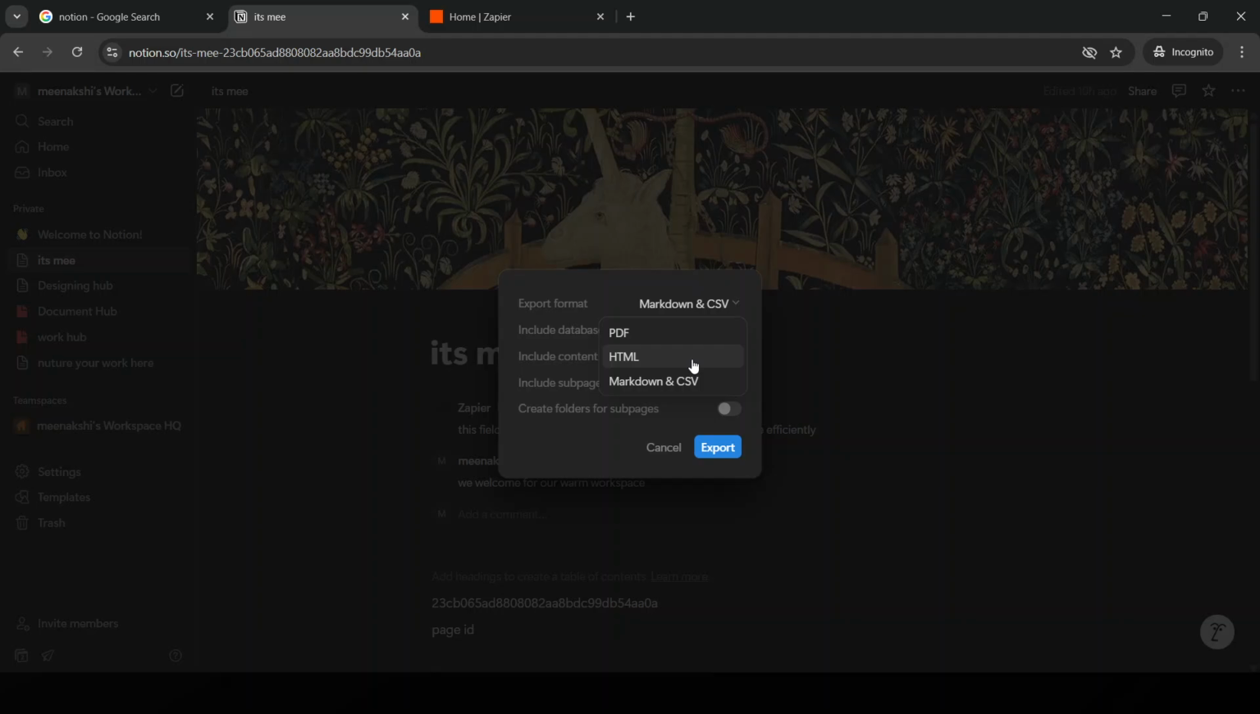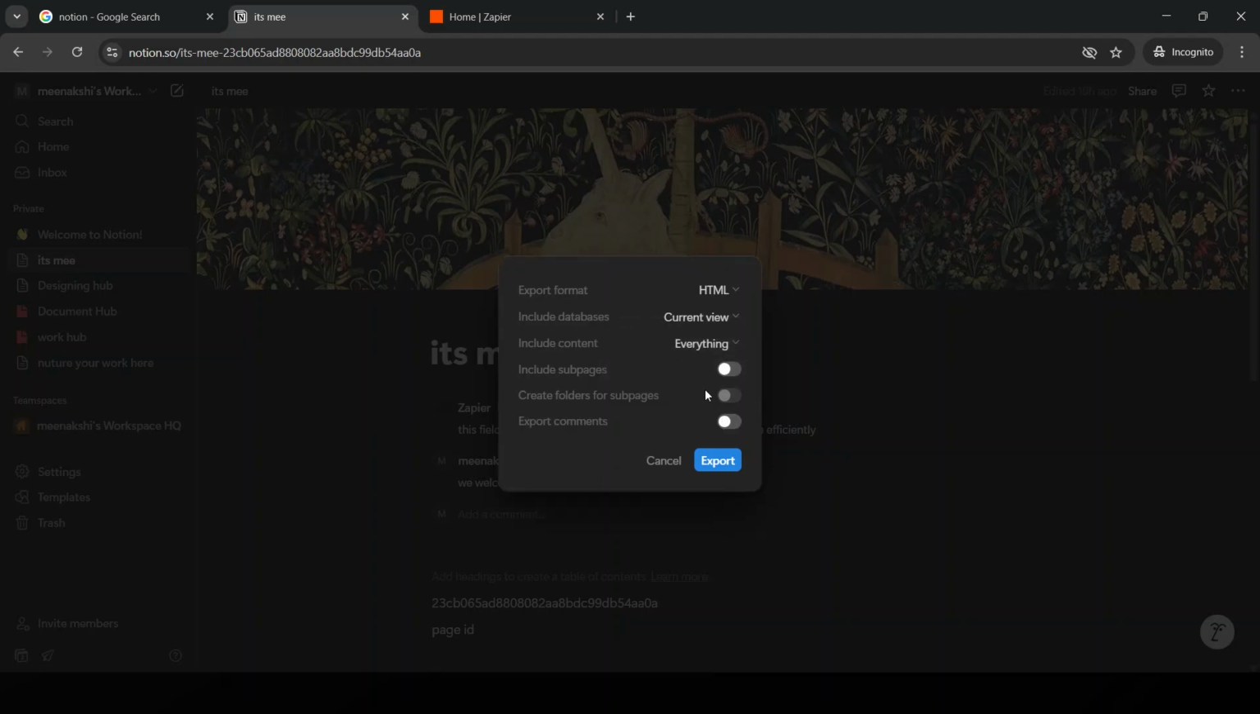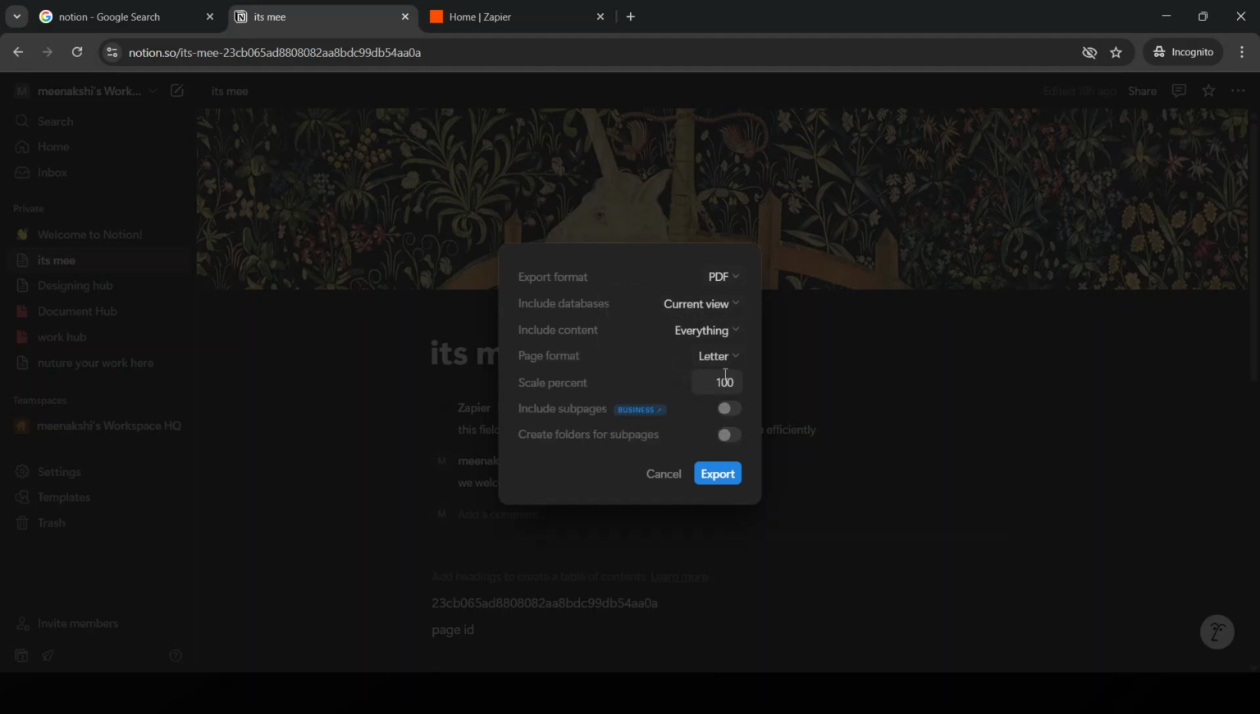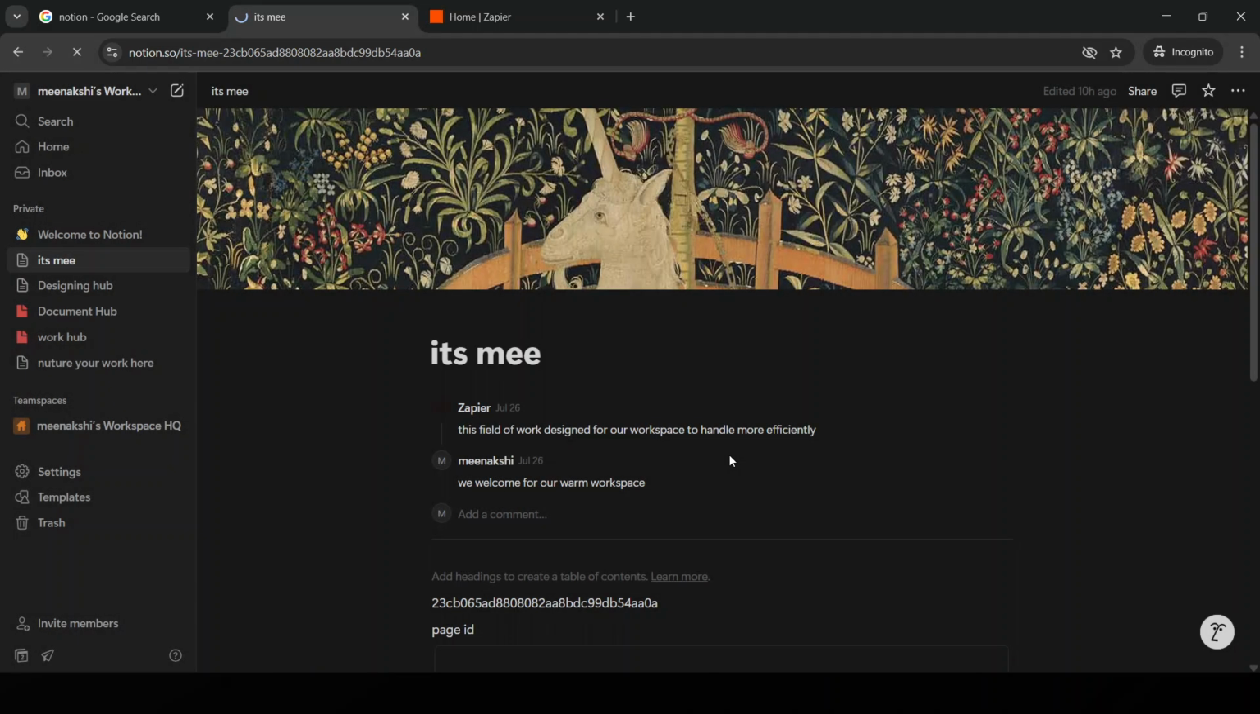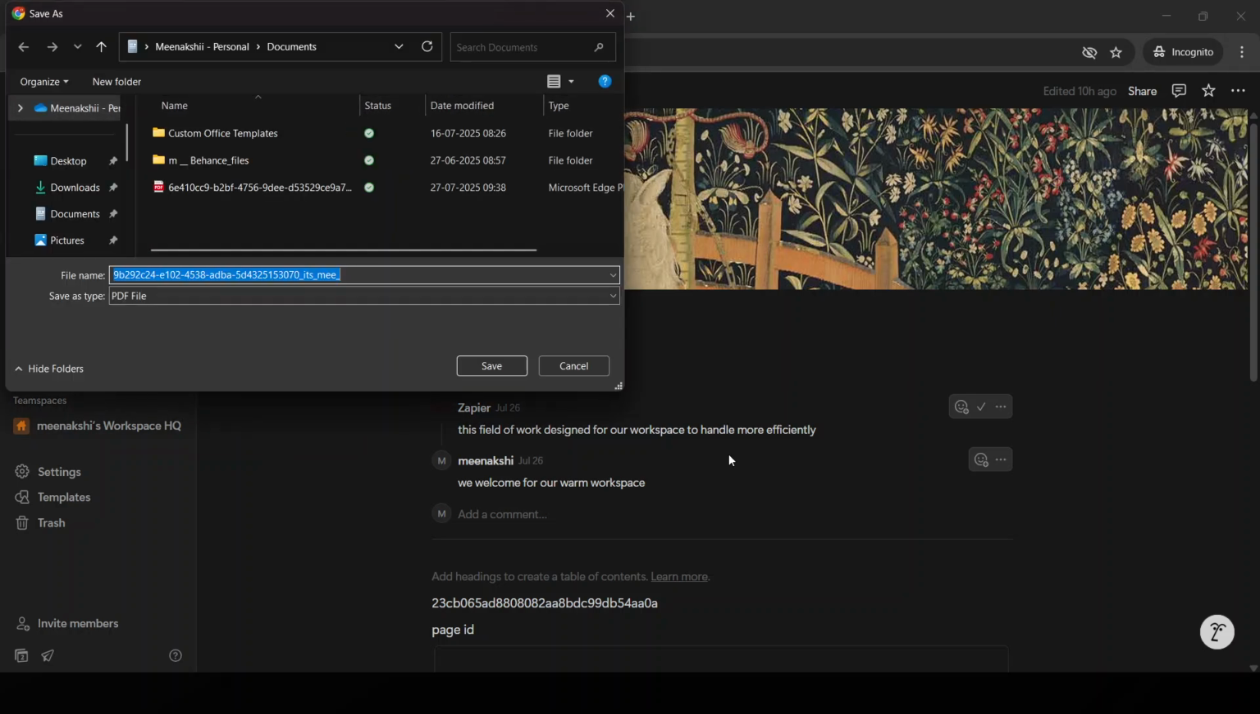Once you've decided on the format, you might see a few additional options depending on the format you selected. For example, exporting as a PDF might allow you to adjust page sizes or customize other details to suit your needs. Make any preferred adjustments here before proceeding. When you're ready, click on the Export button at the bottom of the window. This will initiate the download of your exported file to your default Downloads folder, or it will prompt you to choose a location for saving.